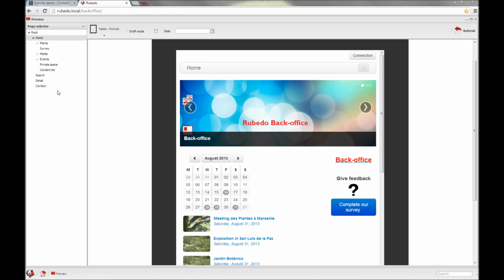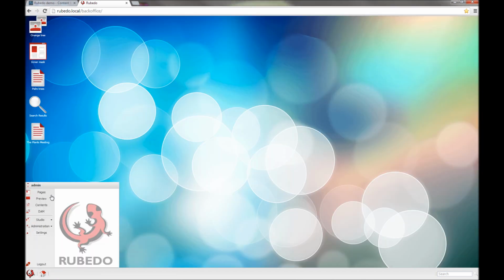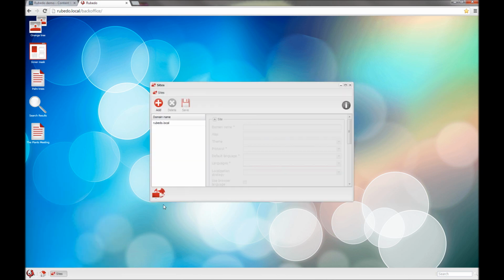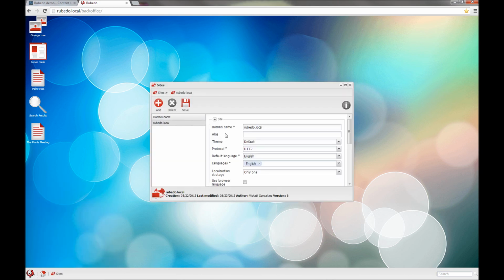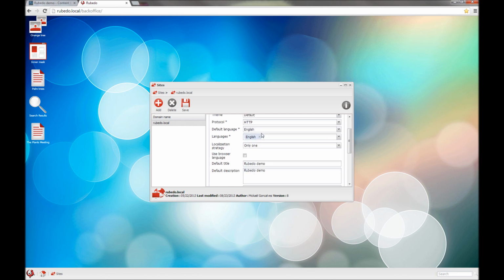Now I can see that I only have one website for now, so I'm just going to go to my sites application. You can see that my website has quite a number of options here, one of which is the language option. We have a default language as well as a list of possible languages for this website. We will address Rubedo's advanced multi-language features in another video.